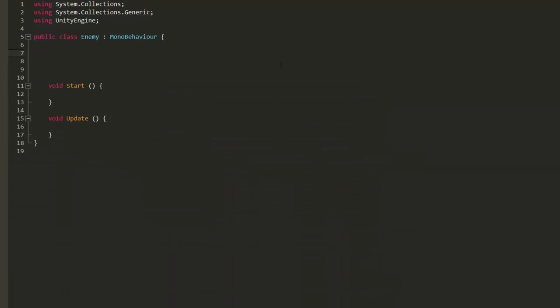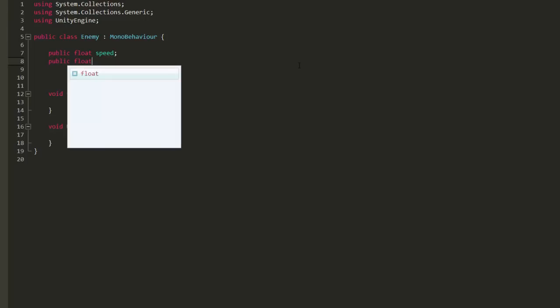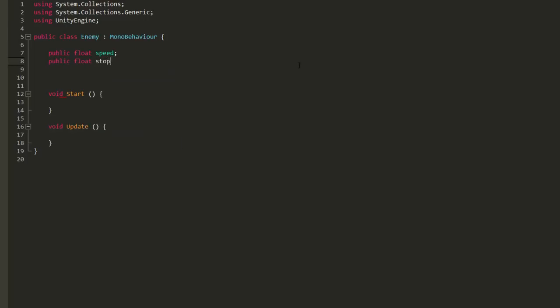I'll start by creating a bunch of variables. Firstly, I'll make a public variable of type float called speed. We will be using this to tweak how fast our enemy moves around the scene. Next up, I'll create another float variable, this one named stoppingDistance. The higher this number, the further away our enemy will stop from the player.